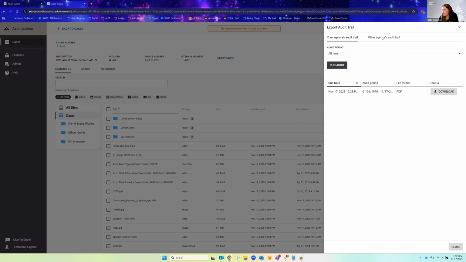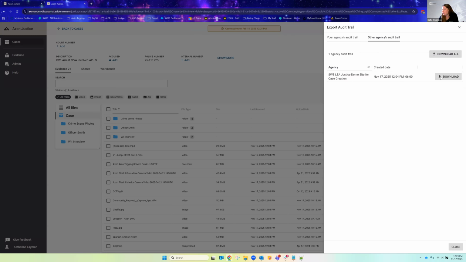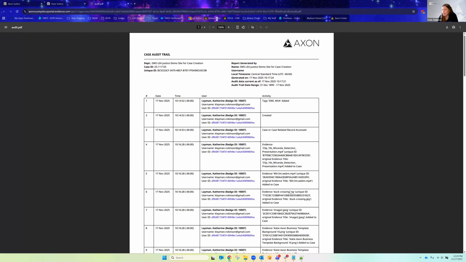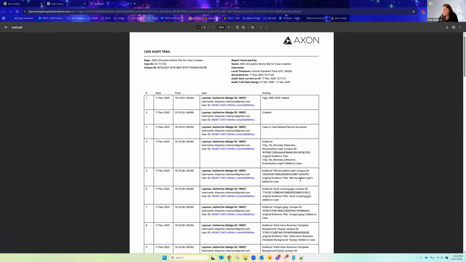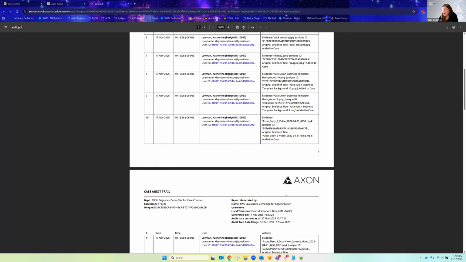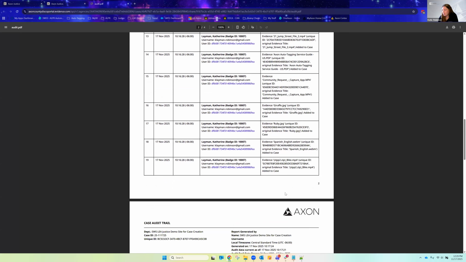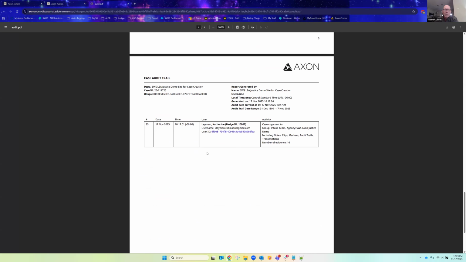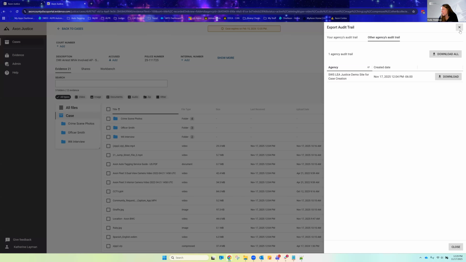What you're going to see from other agencies is the law enforcement audit trail. So this is going to show you, from the law enforcement side, when they created that case, any evidence that was included in that case, and any metadata information that they included at the case level. And then you can see when that case was sent over to the defense attorney, or the prosecutors, in the audit there.